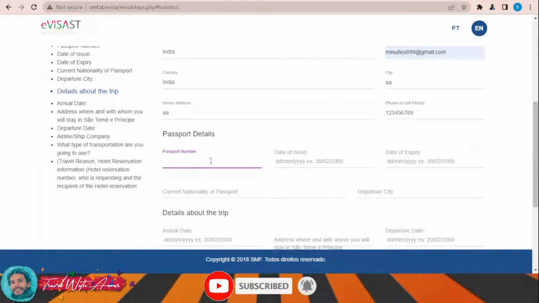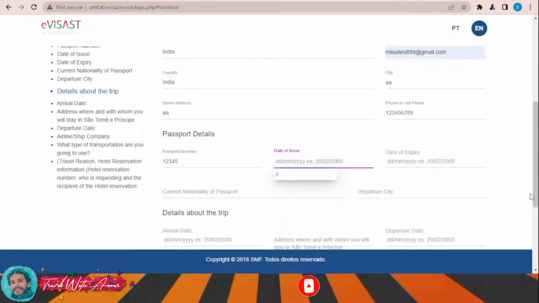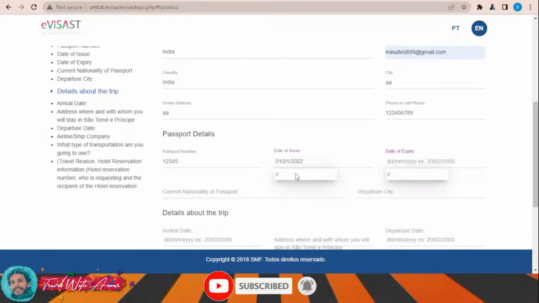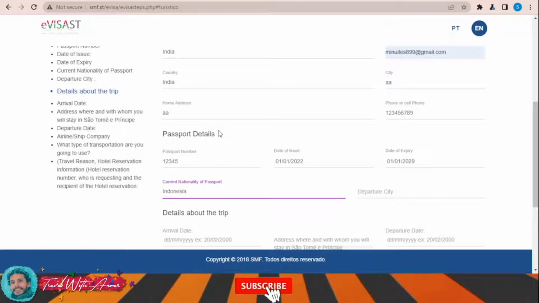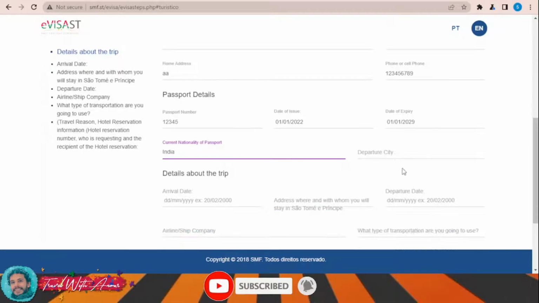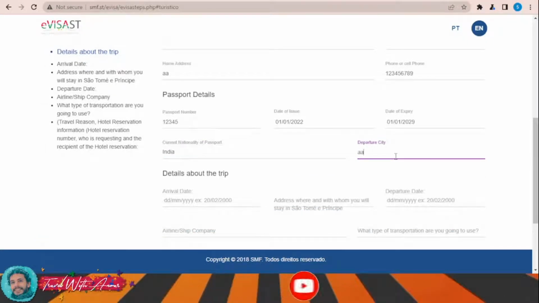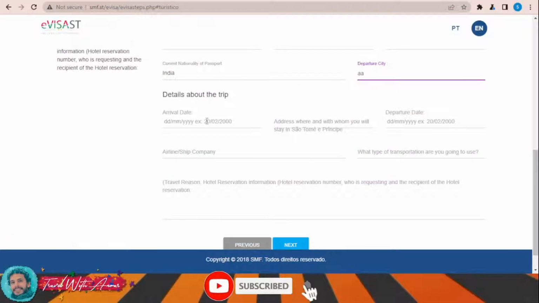Then passport details: date of issue, then day, month, year, and date of expiry. For example, current nationality, let's keep it India. Departure city, whatever the city you're departing from.